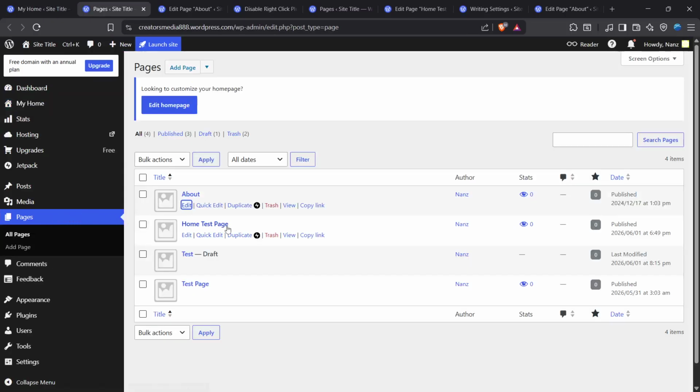Next, select the page where you want to place the image. Once you've found the correct page, click Edit to open it in WordPress's editor. This is where you can change the page content and add new elements.